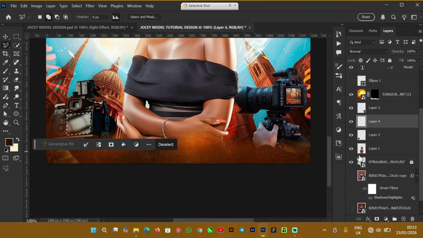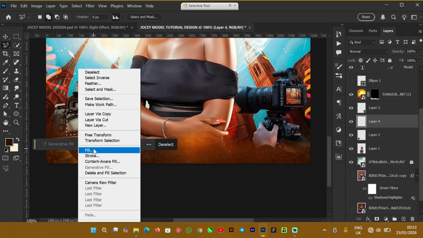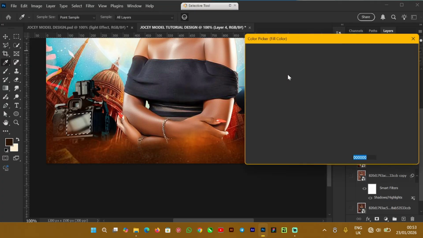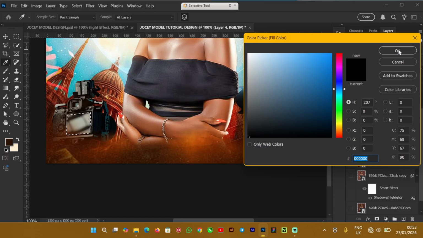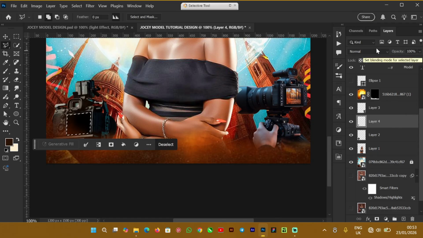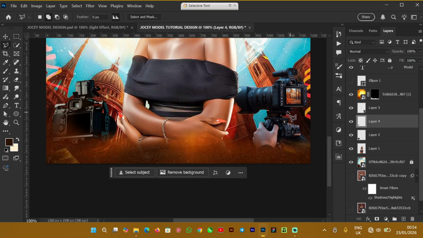You can see it. After that, you right click here. You see Fill. Click on Fill. Make it on the color. You can see this is black like this. Click on it. Press OK. Let me slow down. We create a new background. So press Ctrl D to deselect.